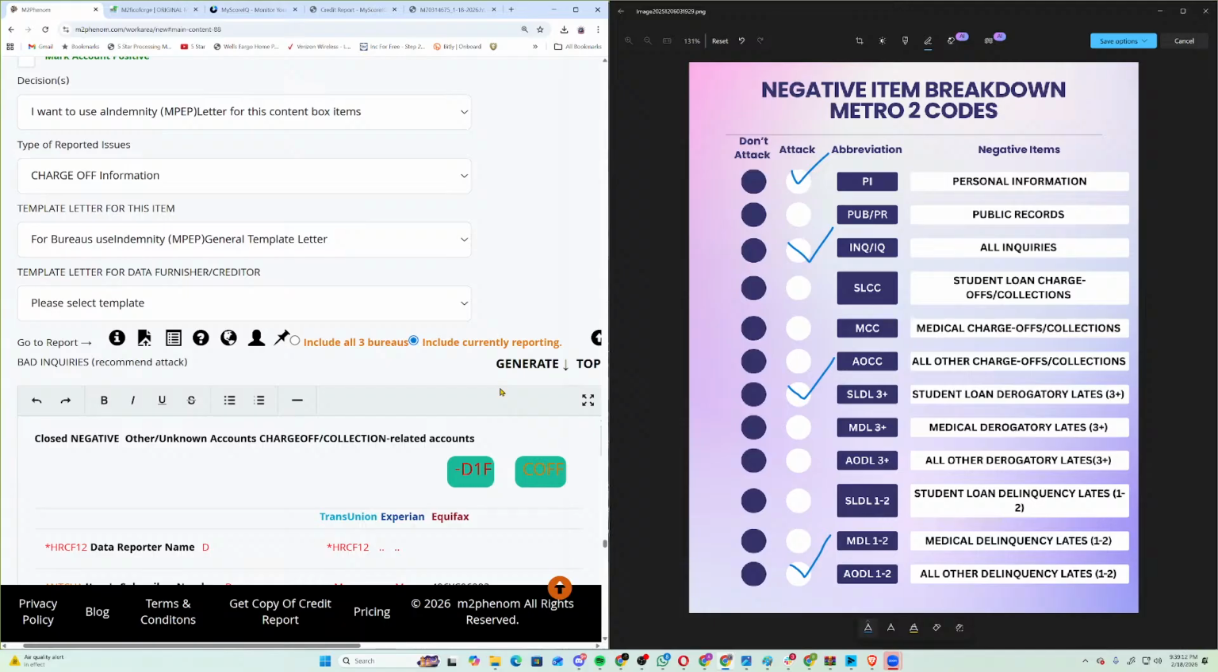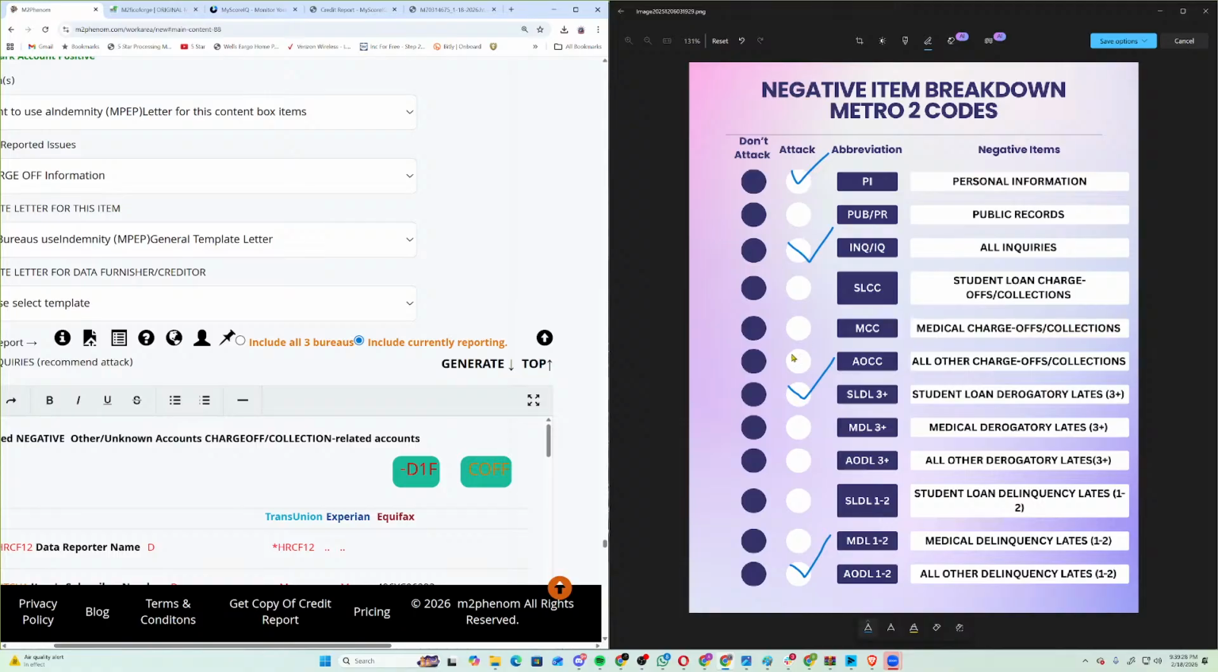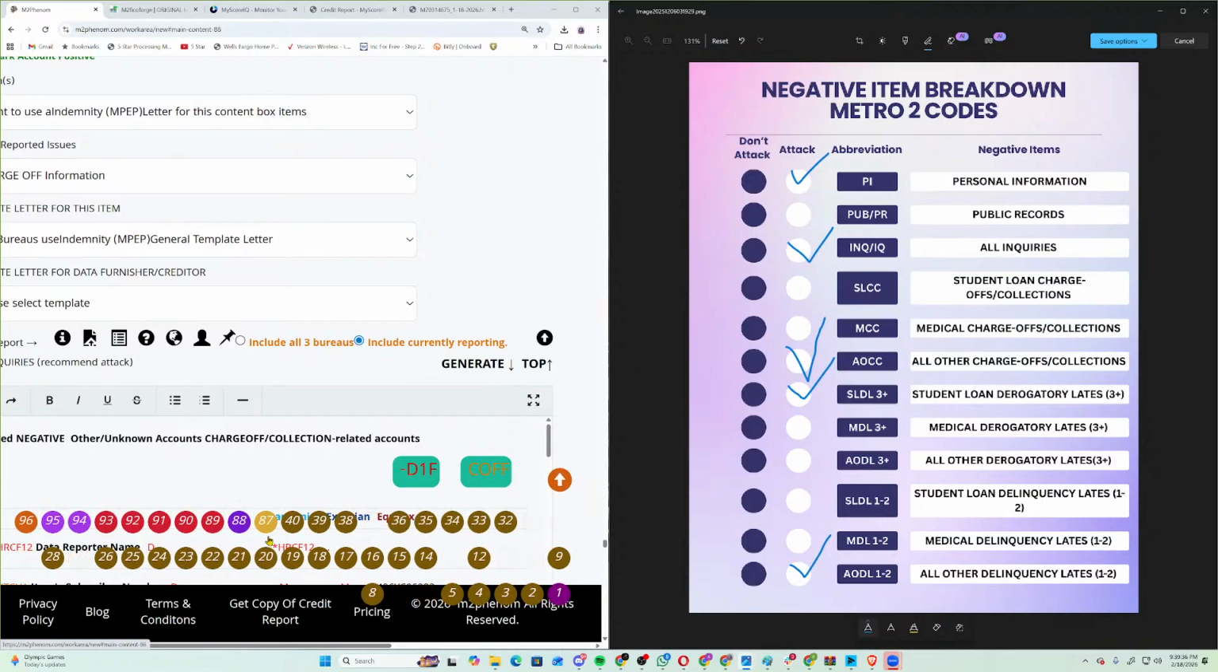That doesn't say charge off. You assume that says charge off. You got it right, but that's not charge off. That's all other charge off. This one does not say all other charge off. It says charge off. But you got it right because you matched it immediately. Good job. But there's no other box that says charge off, but that is exactly what it is. It's AOCC, all other charge offs, because it doesn't equal the other two. Perfect. Good job.